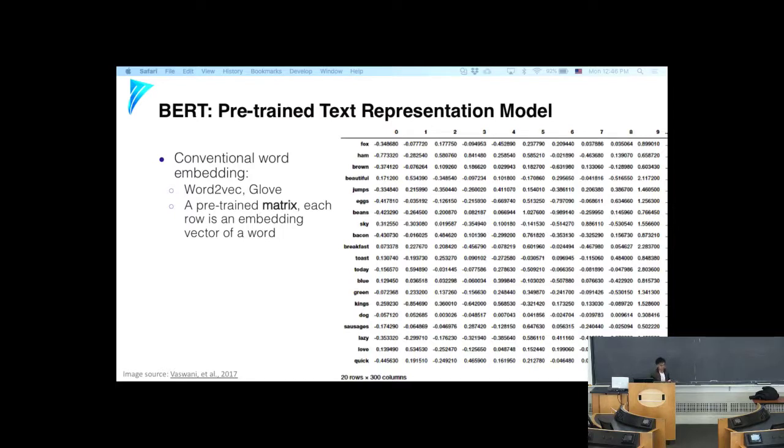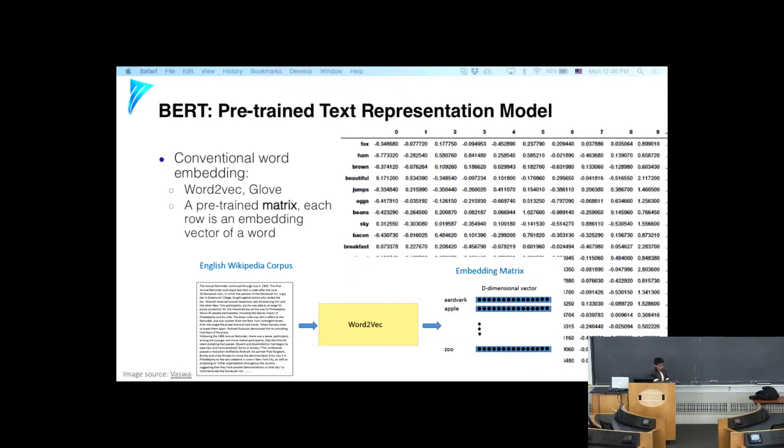This method is essentially a pre-trained matrix, where each row is an embedding vector of a word. This is the conventional word embedding matrix. Given a piece of text, we use this word embedding to get the representation of the text by simply replacing each token with its corresponding embedding vector in this matrix. This is the conventional word embedding method.